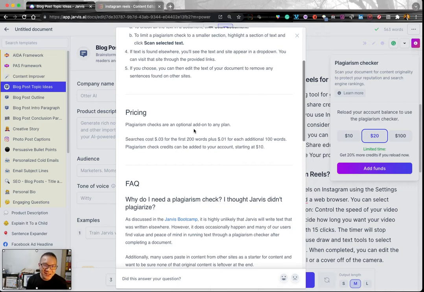Let's say I'm writing an article of 1,000 words. The first 200 words will be 3 cents. And then each 100 words will be 1 cent, so that means I need 8 more cents. So this article would be 11 cents. If you are writing a 1,000 word article, the plagiarism check will cost you 11 cents. No big deal, right?